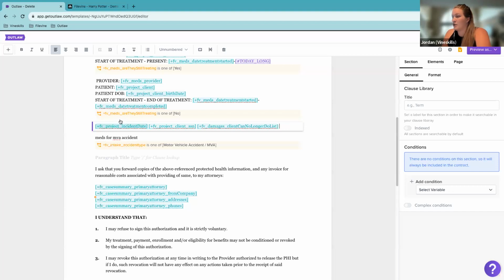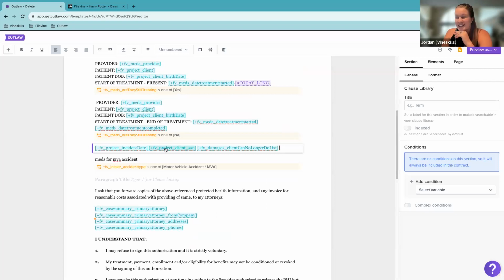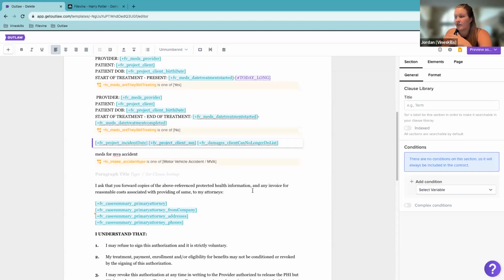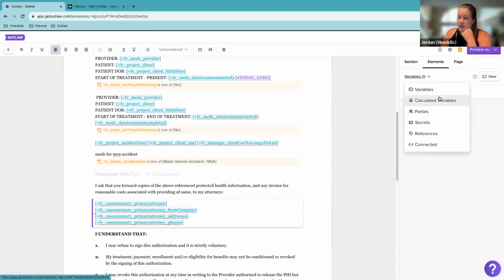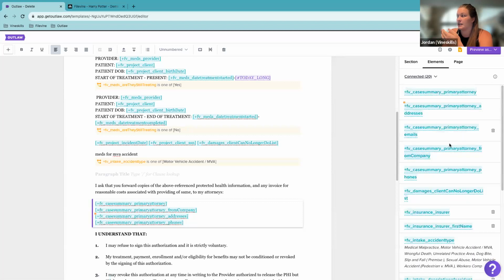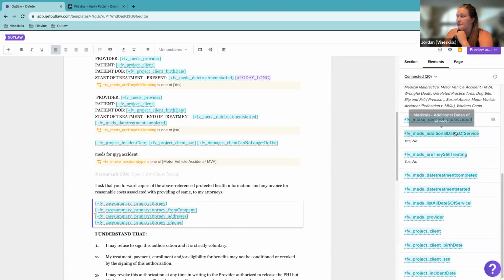And if you ever want to see an overview, because some documents, this one's pretty short, but some of them can be pages long, instead of having to scroll through and confirm that you have all of the different fields that you want to pull in, or if you just want to see the fields you've pulled in thus far, you can go over to Elements. Elements is a pretty cool feature. This gives you an overview of all the different variables that you have on your template. For this instance, if I wanted to see all the connected variables, I'd click on connected, and I can scroll through and see which ones are being used on my template.